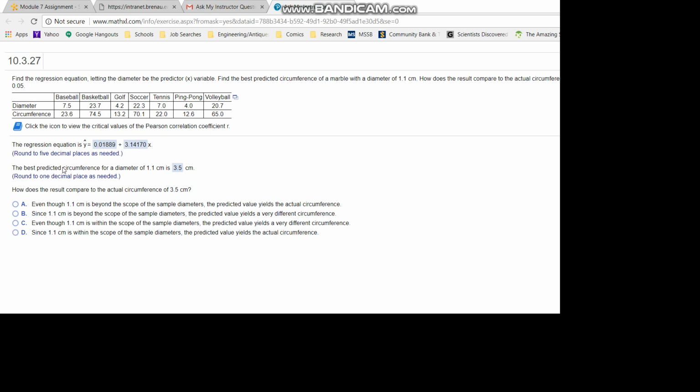Even though 1.1 is beyond the scope of the sample diameters, so it's not in the range of values used to make the model, this might be the answer here. Since 1.1 is beyond the scope of the predicted value, it's a very different circumference. Okay, so it's not B. It's not C. So it looks like A is going to be the best answer.